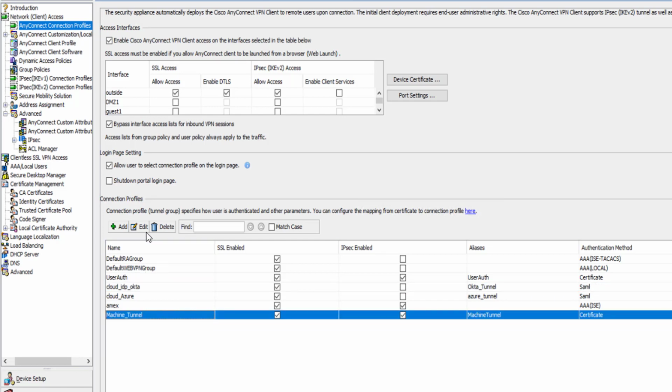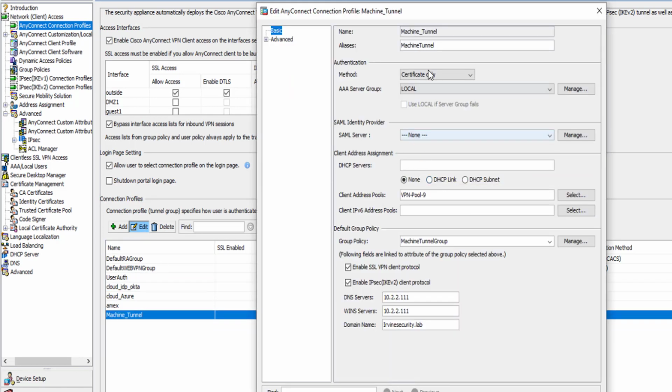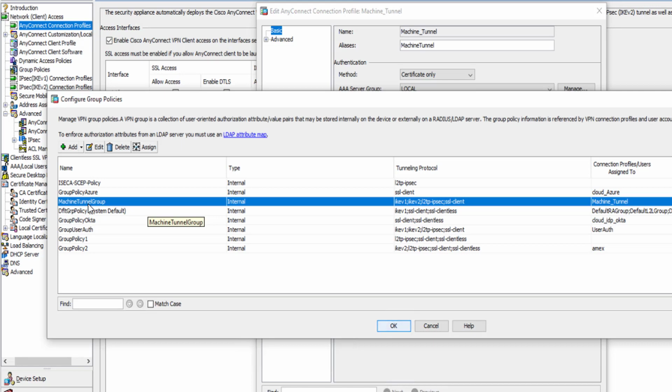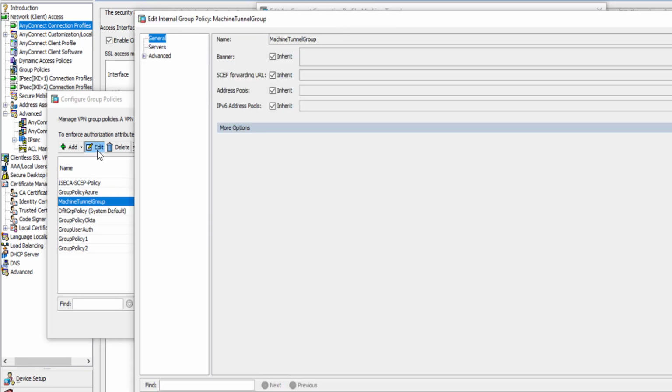So let's take a look at machine. If I edit this, the authentication method is certificate only because I am looking for certificates. And then the address is normal. My group policy is called machine tunnel. If I edit that, pretty much everything is default. Just make sure the banner is not turned on, because for machine certificate authentication you don't want the banner popup to stop the authentication process.